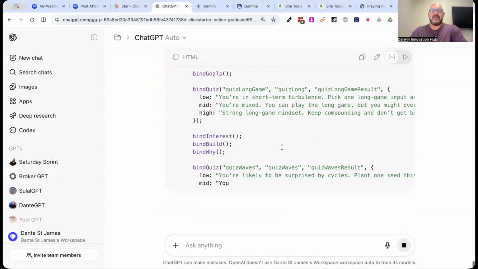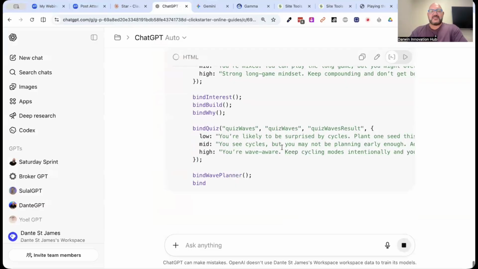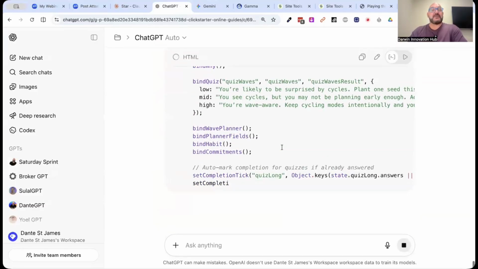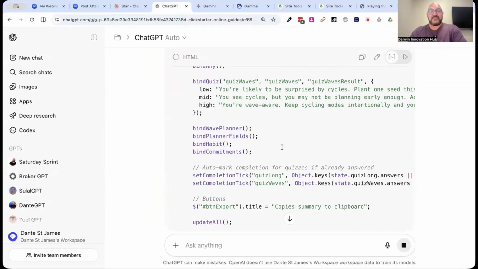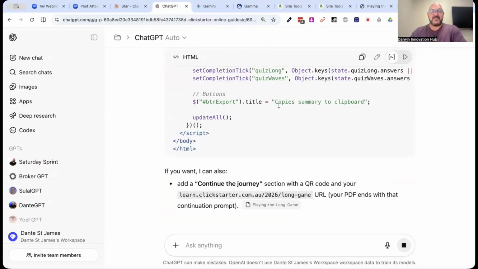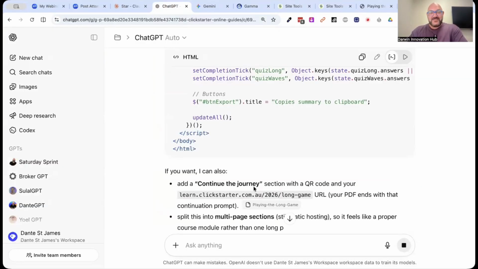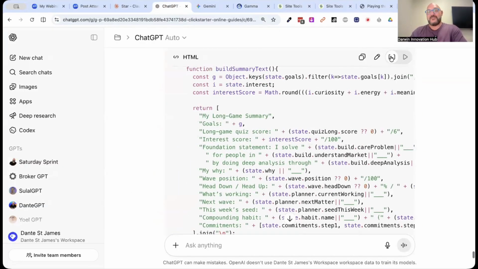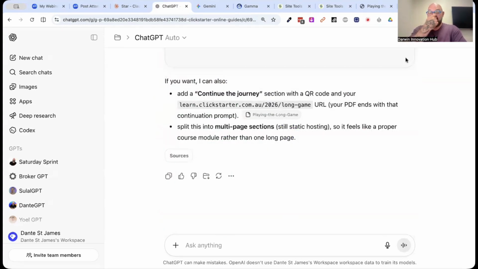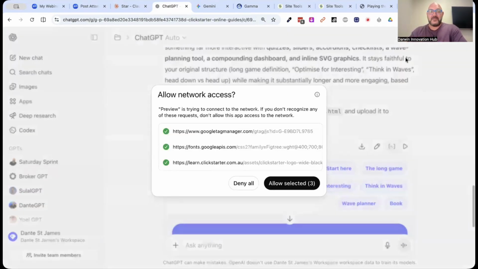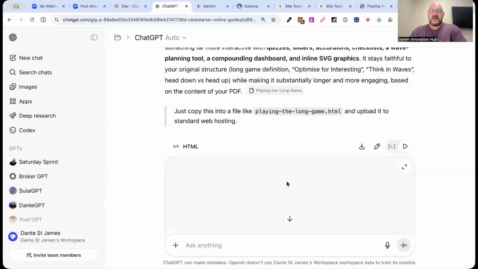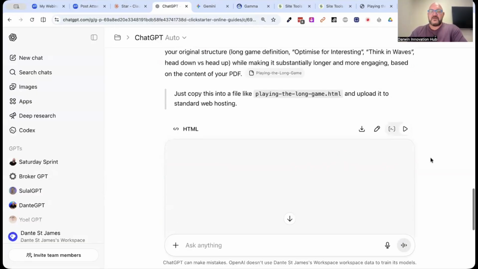You're still going, buddy. My goodness, it's doing something really big. I'm expecting something huge out of ChatGPT. Here it is, finally done it. So I can now preview this. Let's see what it looks like. I'm expecting something stunning in here. So allow, yes, allow. Let's go.